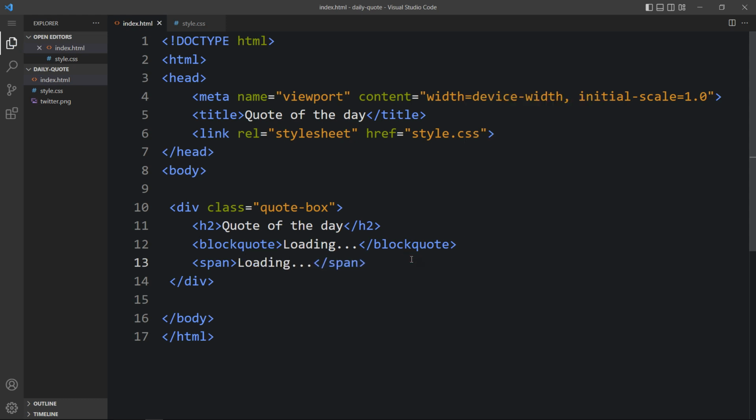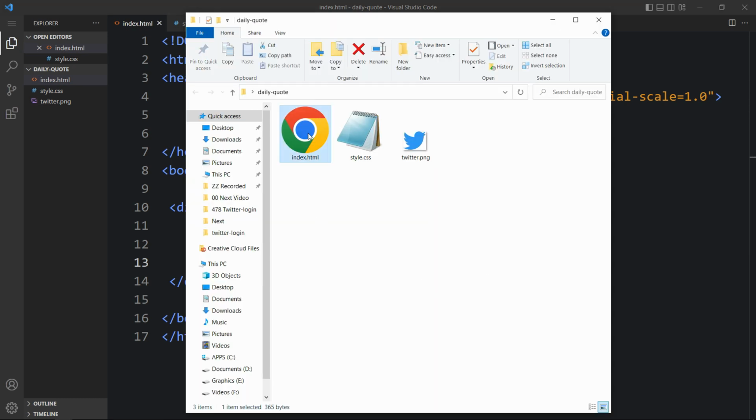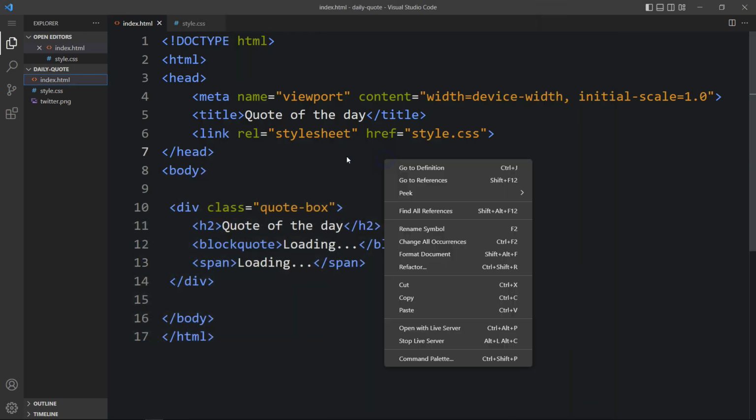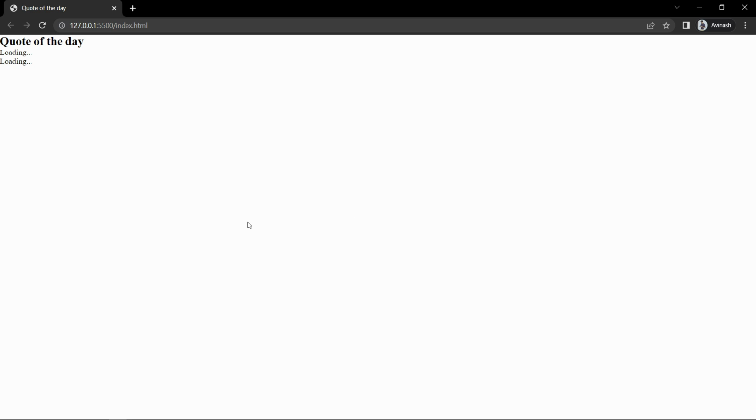After adding this, let's come back to the folder and open this HTML file with any web browser. So you can see this text, quote of the day, then loading and loading. Let me close this browser and I will open it with the Visual Studio Code extension called Live Server, so that it will refresh the web page automatically. So again you can see the same web page. Next we will add some CSS.